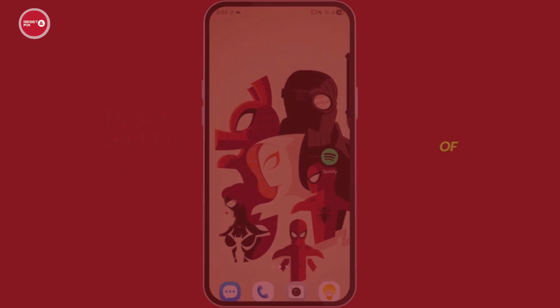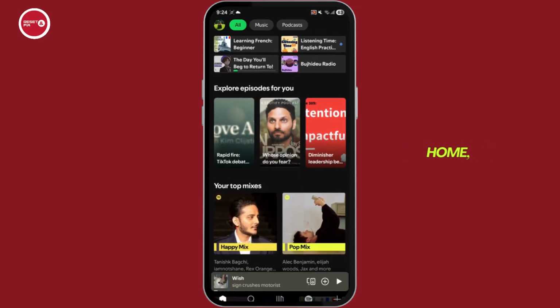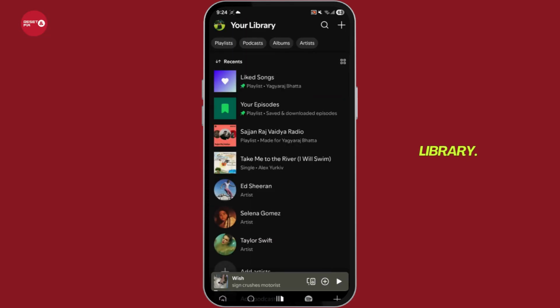How to see your oldest saved song on Spotify. First of all, simply open your Spotify application. Now, once you're in your home, simply tap on your library at the middle. Simply tap on your library.